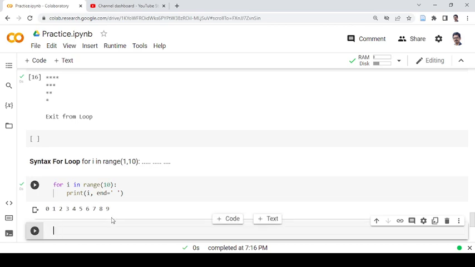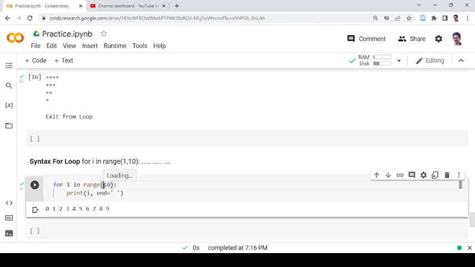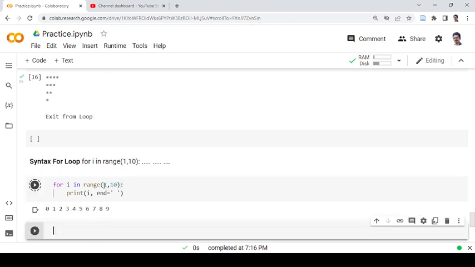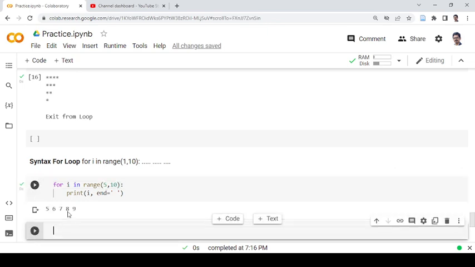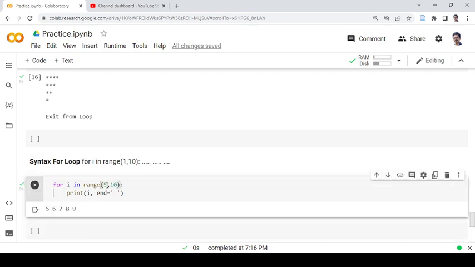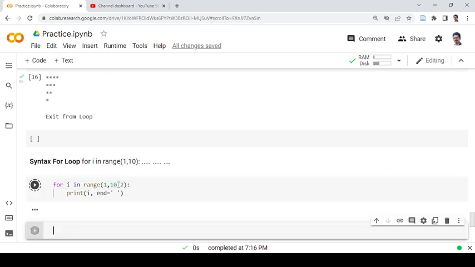You can do a couple of other things as well. For example, if you say the range should be from 1 to 10, you can see the loop has run from 1 to 10. If you say your loop should start from 5, then you can see it's starting from 5. If you say it should run from 1 to 10 with a jump of 2, you can see now 1, 3, 5, 7, 9, only printing odd numbers.